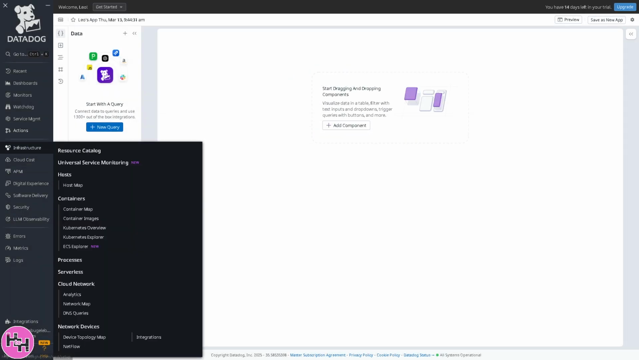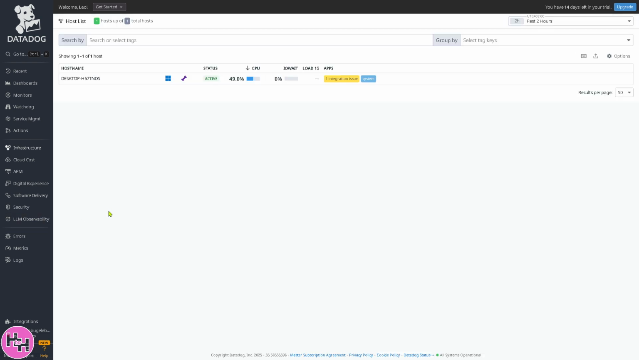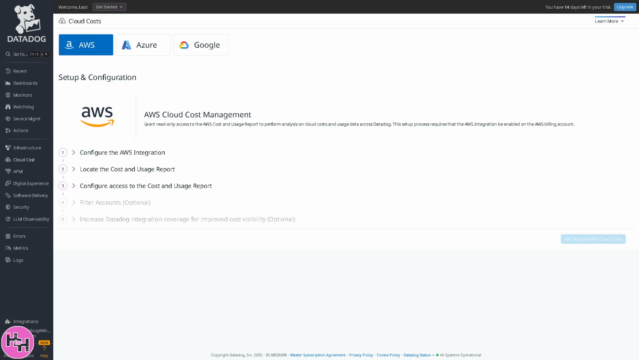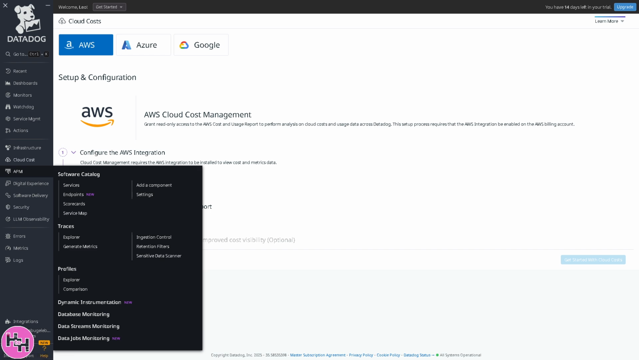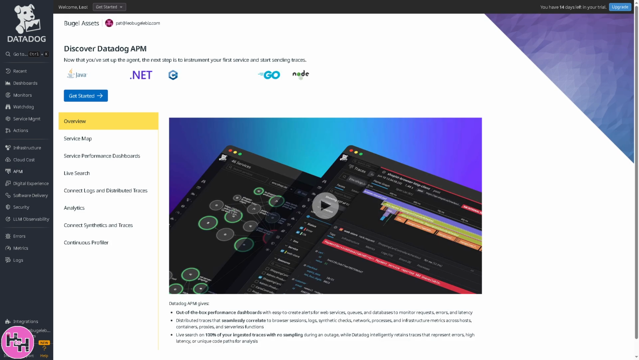The next is gonna be the infrastructure, wherein it provides a real-time view of servers, errors, and cloud instances. All right, you have all this information right here. Now, the cloud costs helps teams track and optimize cloud spending by analyzing usage and cost data from providers like AWS, Azure, and GCP. It identifies unused resources, cost spikes, and optimization opportunities. The APM is an application performance monitoring, wherein APM helps developers monitor and troubleshoot the application performance, providing deep insights into it.